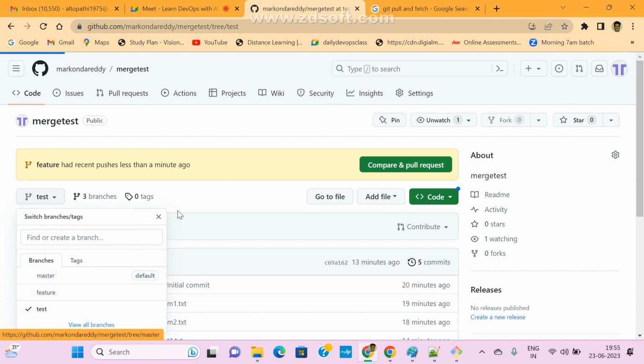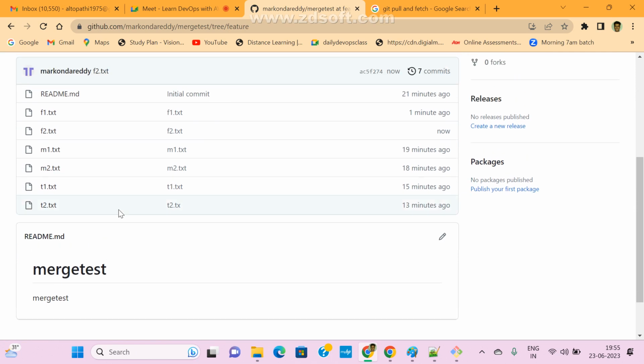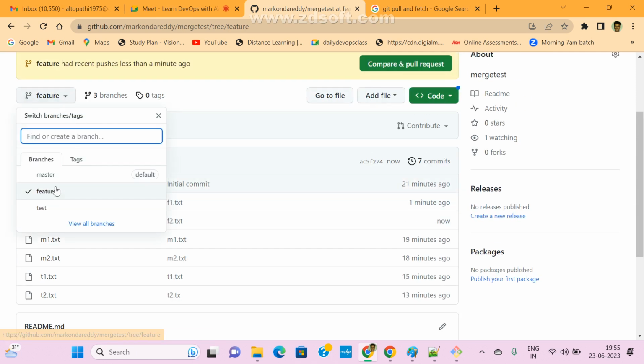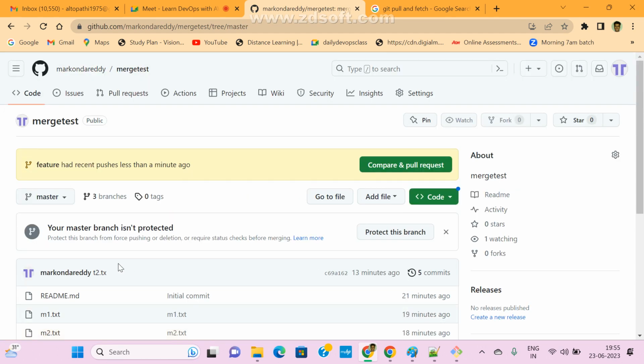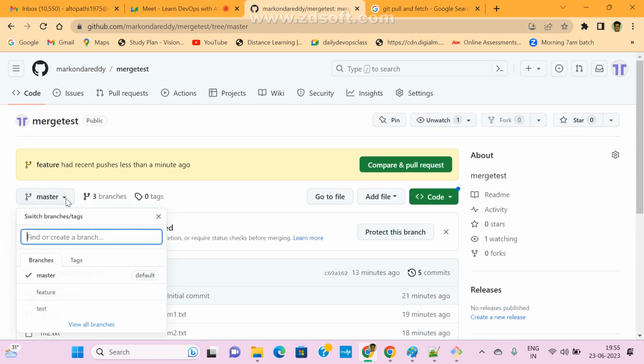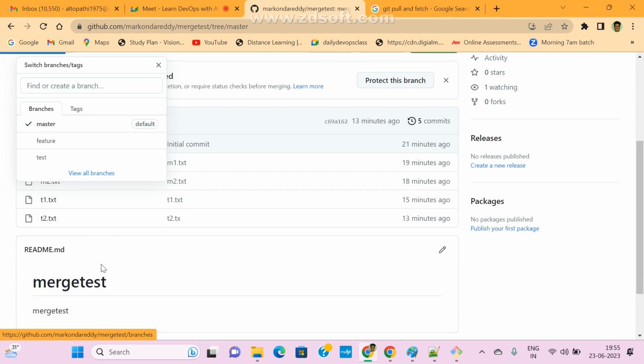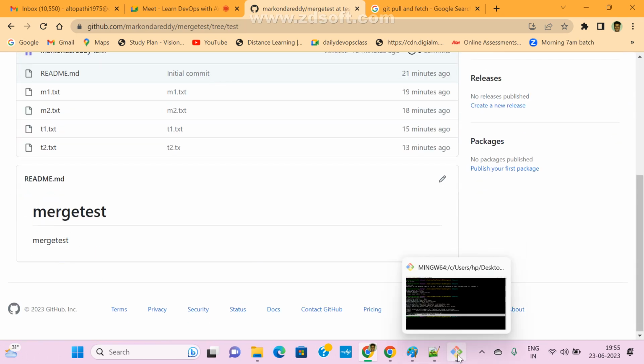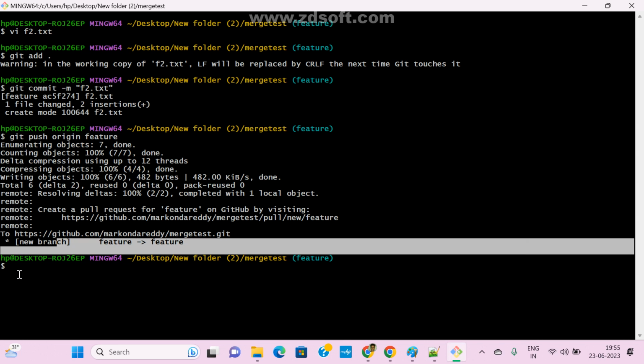Now come to the feature branch. Now we can see 6 files. If we come to the master branch, how many files can we see? Only 4. If we come to the test branch, how many files? Only 4. Correct? Now I want to merge the feature branch files to master. My development is done, my work is done. Finally, what do we need to do? At the end of the sprint, we need to merge this development to your master. That's it. Now tell me how to push it.